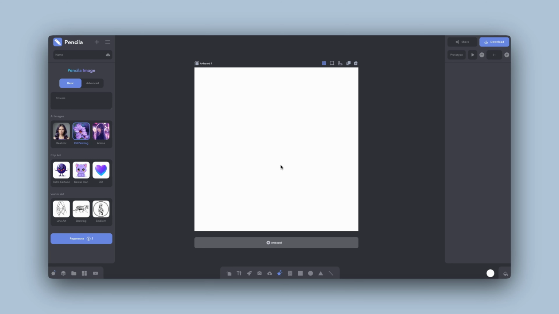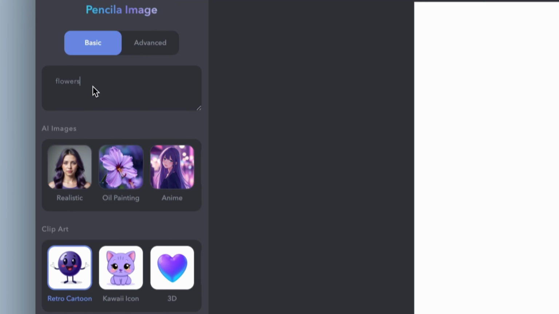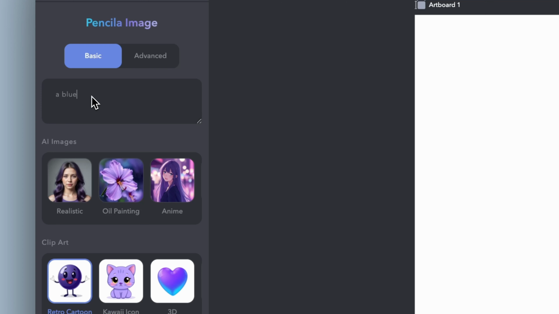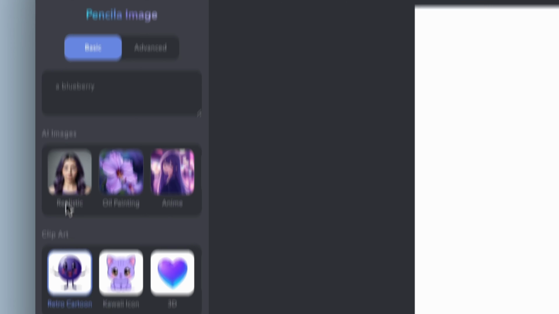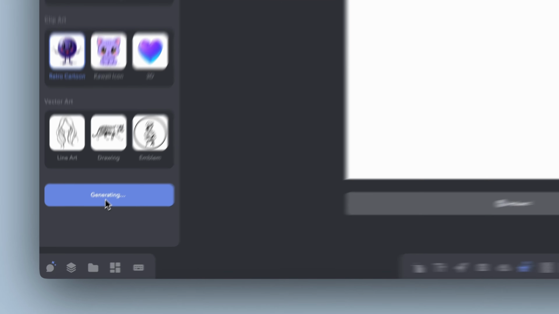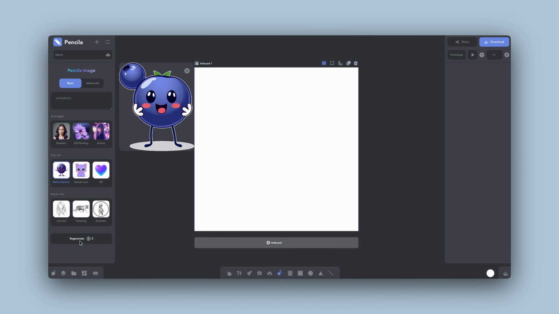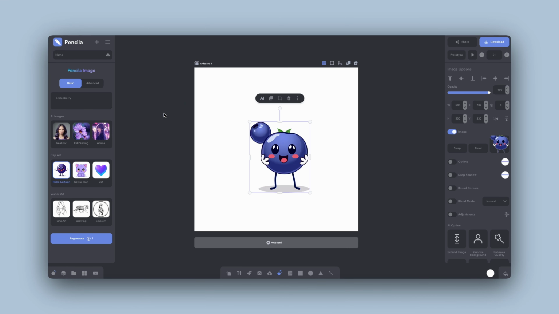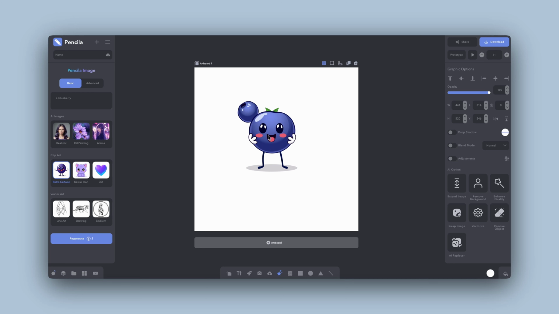Next, I'm going to generate clip art for you. So I'm just going to say a blueberry and generate a retro cartoon. Hit generate. It's that easy. Look how cute that blueberry is. And you just add it to your design. If you're designing t-shirts, this is super useful.